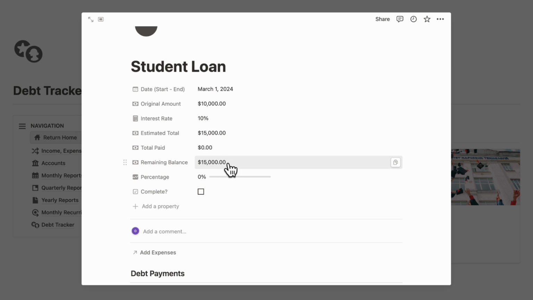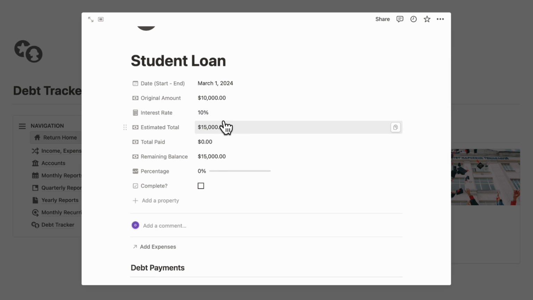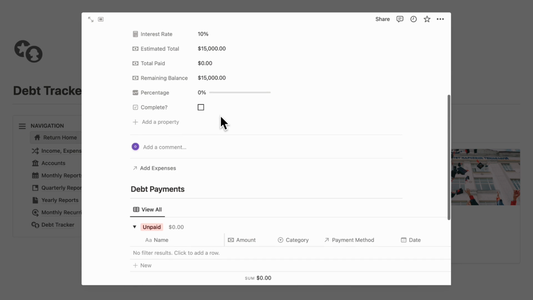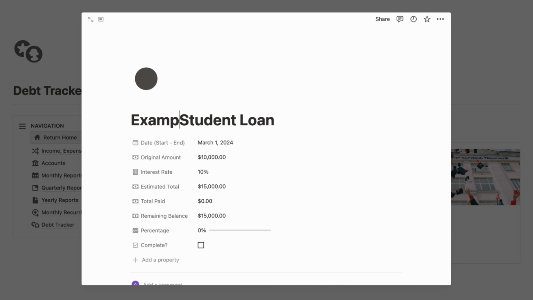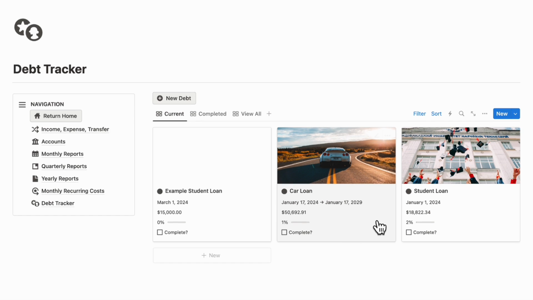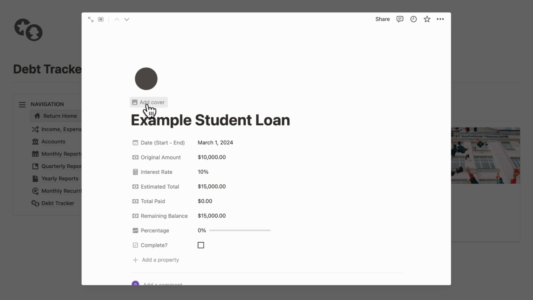So then you have your remaining balance updated like this, and then the total paid. So this you just have to enter manually depending on your payment plan and your estimated total by the end. So this can be updated whenever you need, and then total paid is going to be updated. So we're going to name this example student loan so you can see how this works in the next step. And when you do finish a loan, you can simply click the complete button like this. And if you want to add a cover photo, you can simply go here and add cover.